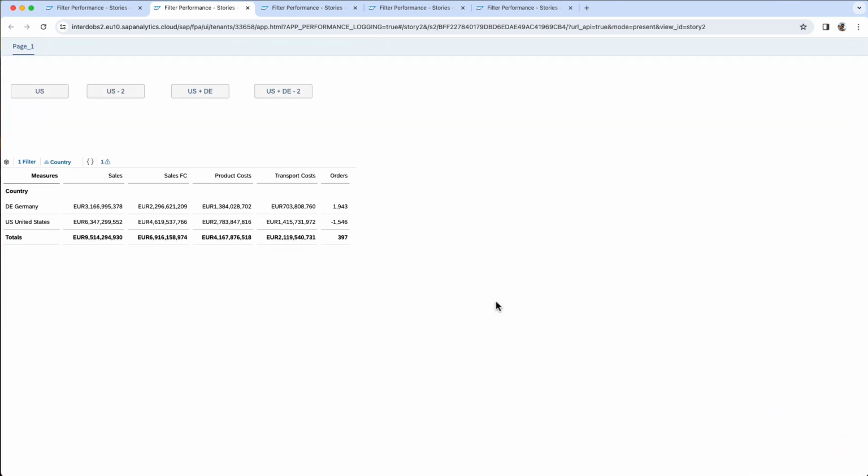So I think that's an important tip when you apply these dimension filters on widgets by using scripting in your SAC applications.